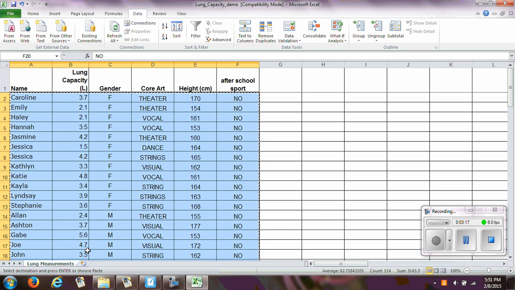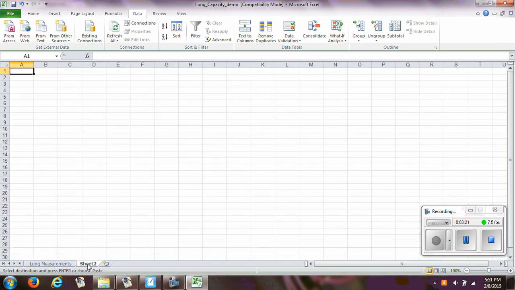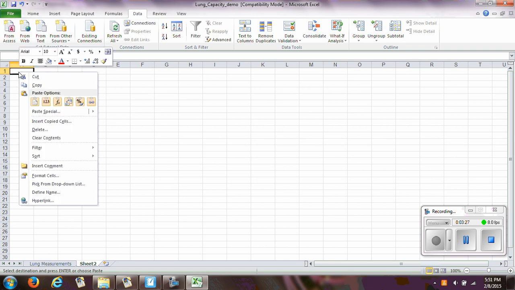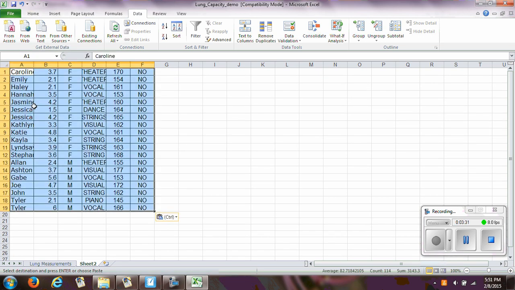Then come down here to the bottom and click a new tab. It's going to give you a blank document. See, it says Sheet 2. Come up here, put your cursor in there, right click, and ask it to paste. There's a little clipboard. Paste it. There they all are, all of my no's together.